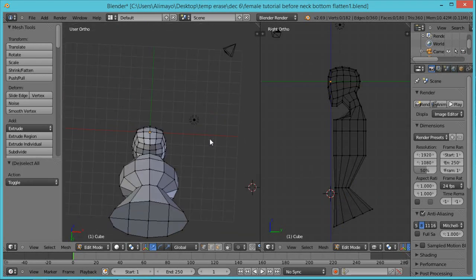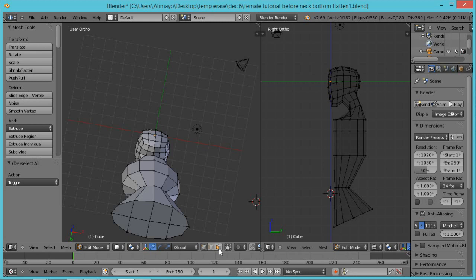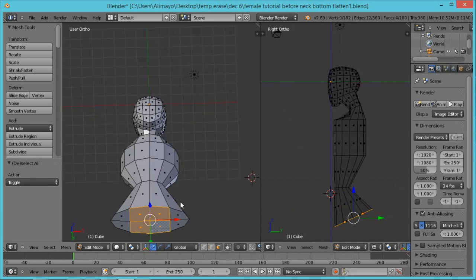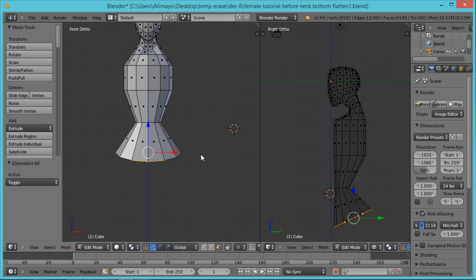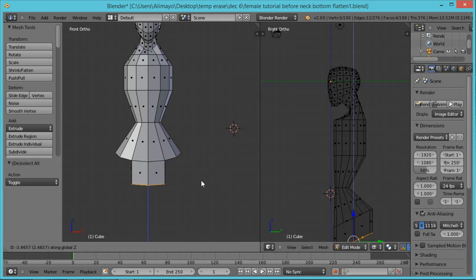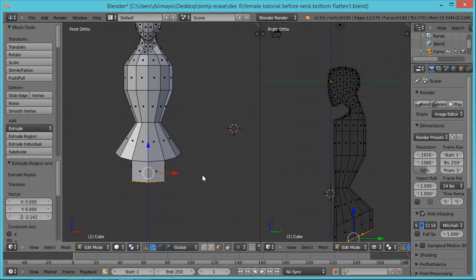I'm holding middle mouse button so I can look and see the bottom of here. Grab the face select, and I'm just holding Shift and selecting these faces right here. I'm going to hit 1 on the number keypad, and I'm going to hit E to extrude on the Z-axis. Hit Z again to lock in to make sure you're just going up and down. And then you're going to left click to lock in, hit S to scale on the X-axis, and then push in about like that.